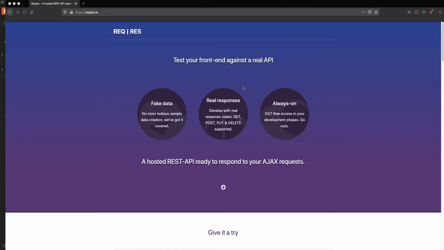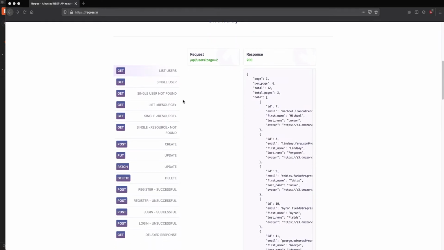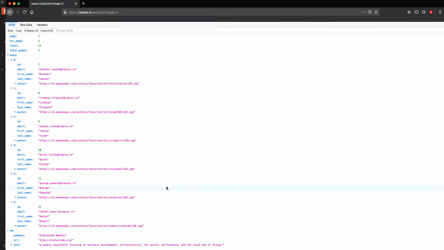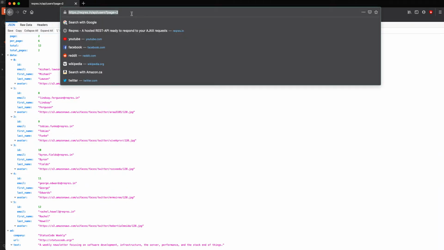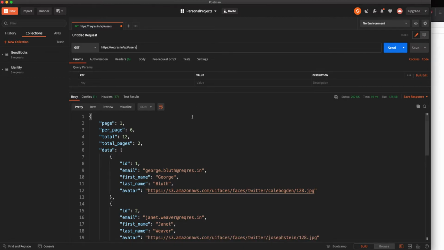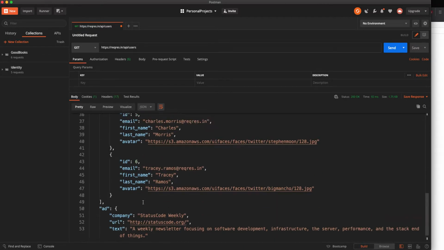So this is the web page where you can get the URL, and we will use the first URL, list users. As it says, it lists the users. If you click on the link here, you can see that it will give you a list of users. So I will open this in Postman, and we will remove this page too. We will just call up till users, and it will return us the response in this JSON format.